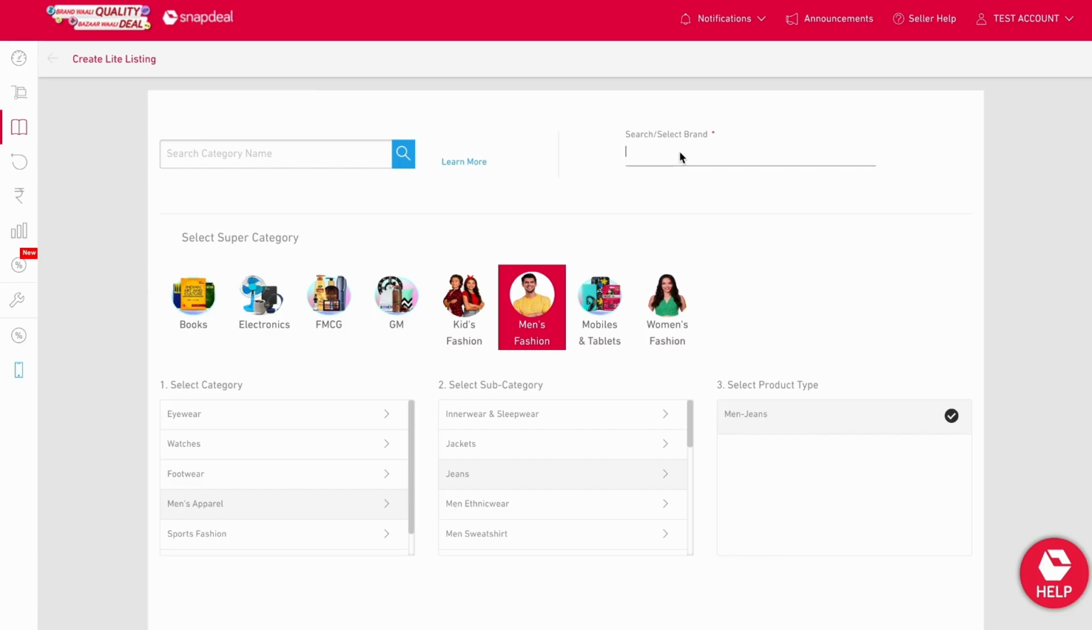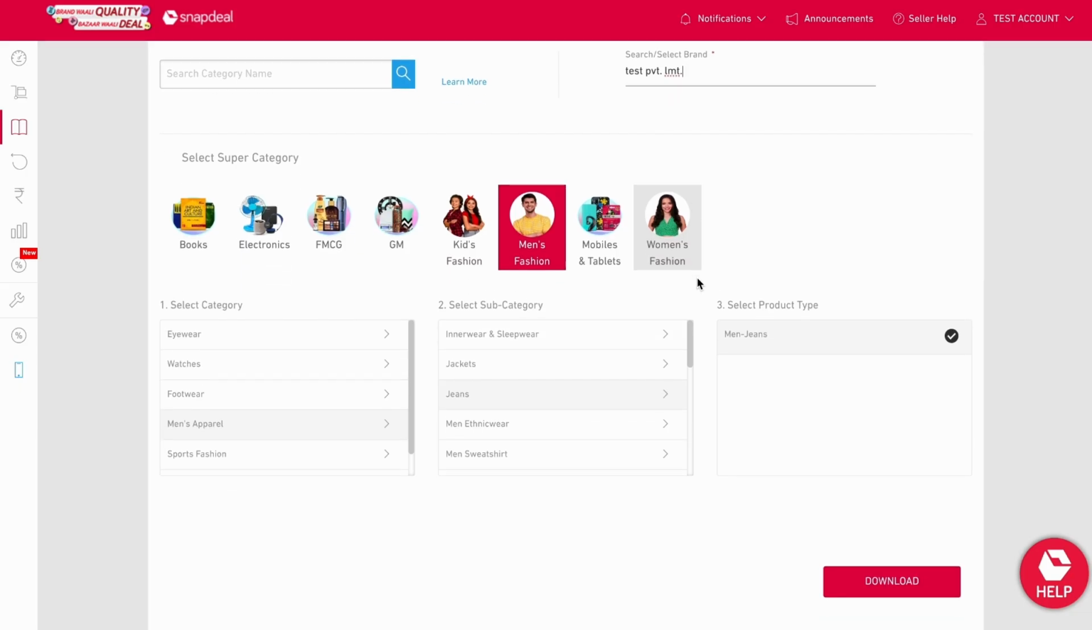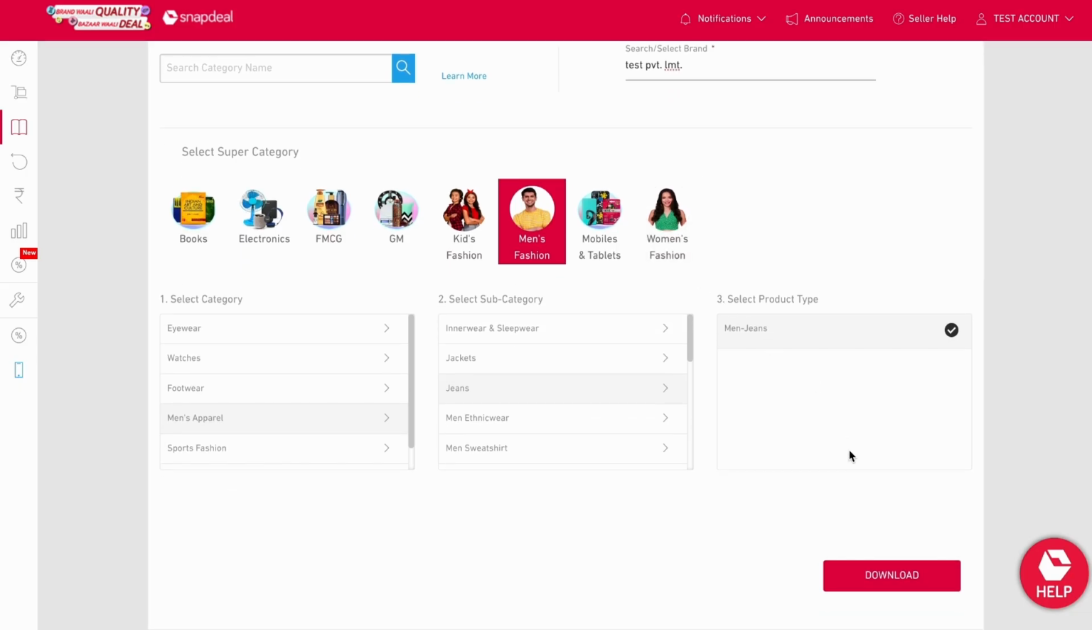Now you have to enter the name of your brand. If your brand name is existing, then it will appear in the drop-down and you can select directly from there. Or you can also create a new name. After filling all the details, click on download.